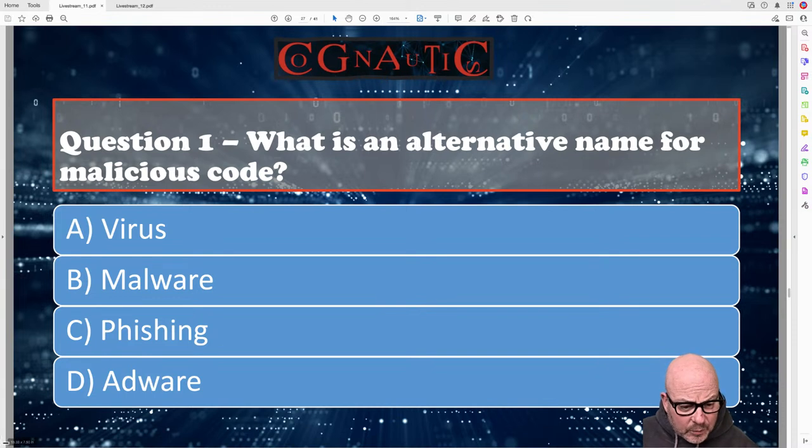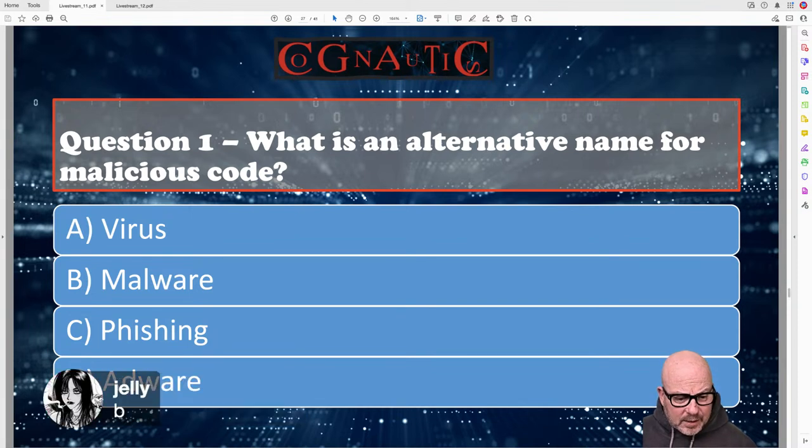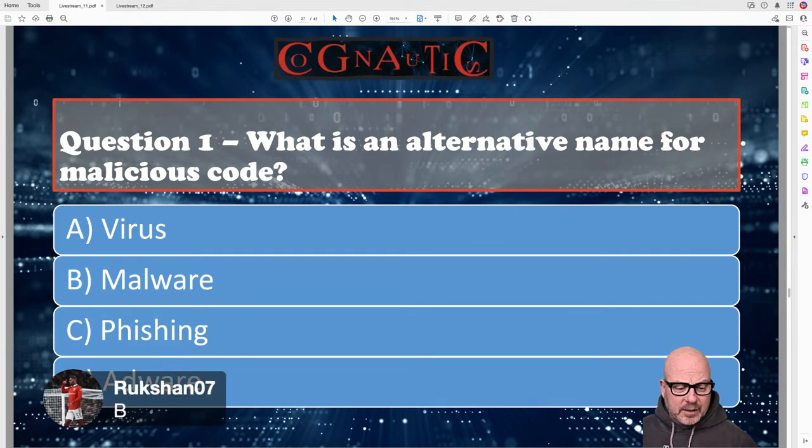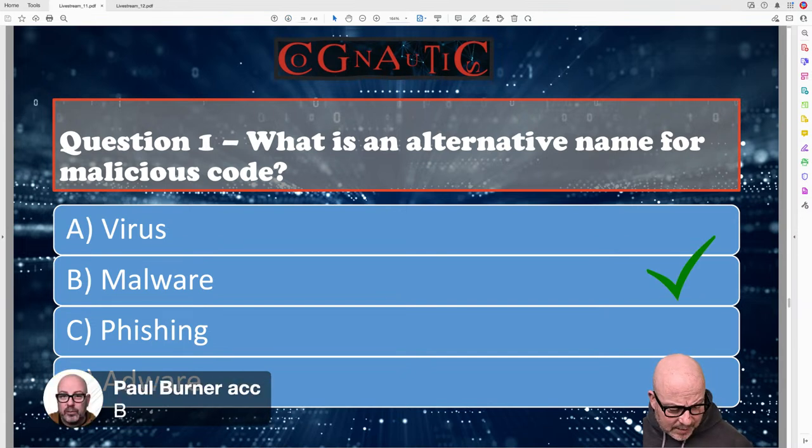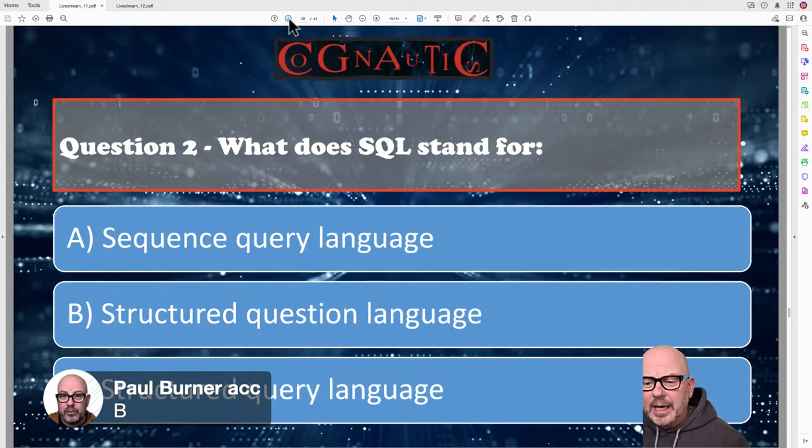Okay, so, where are we? Laura has come in with a B. Laura was the first. Laura said B. Dom said B. Jelly said B. Rukshan said B. And Ishak said B. Shall we see if you are correct? The answer is B. Paul Berner said B as well. You are correct. That is outstanding.